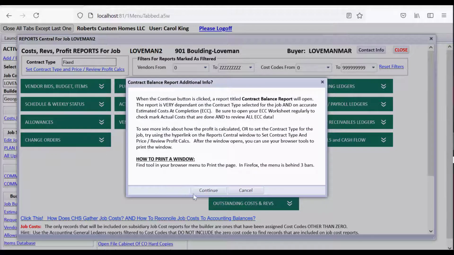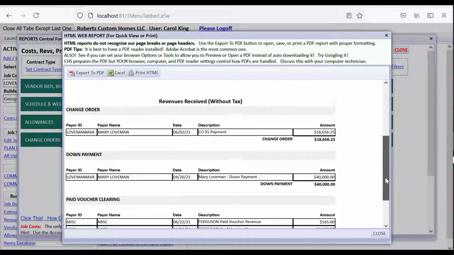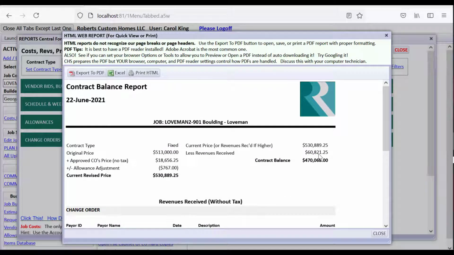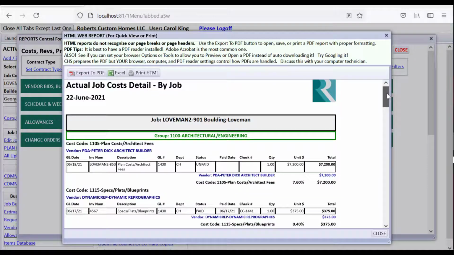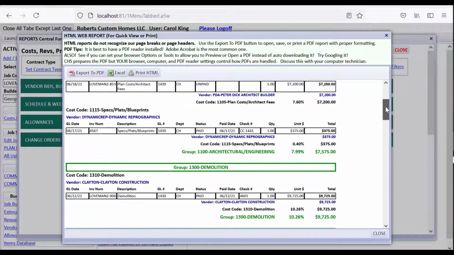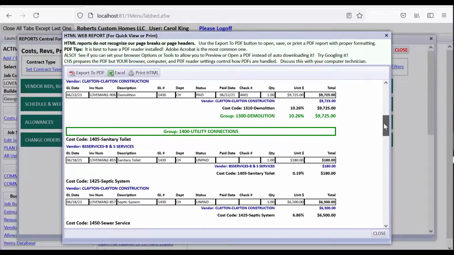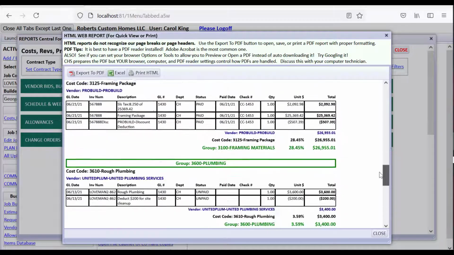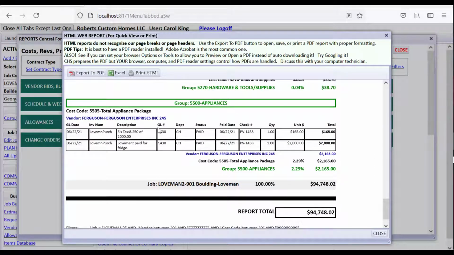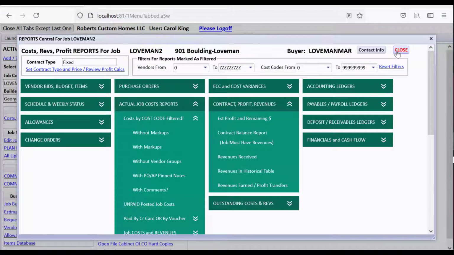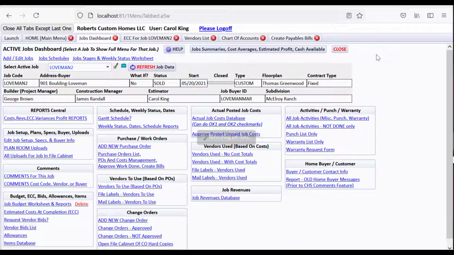If you look at the current contract balance and look at the top of it, here's the detail down here. You can see they are getting credit for that. And if you look at the actual job cost report, you can see that all these things that we've been doing in this video have gone to job costs now. I know I'm scrolling fast, but let's go down here to the 5505, and we can see that included in our job costs is the same $2,165.